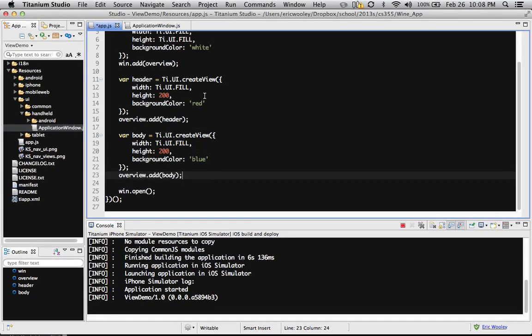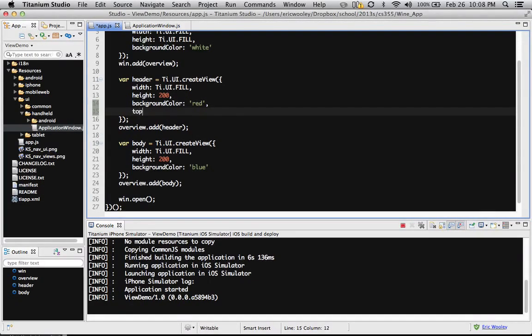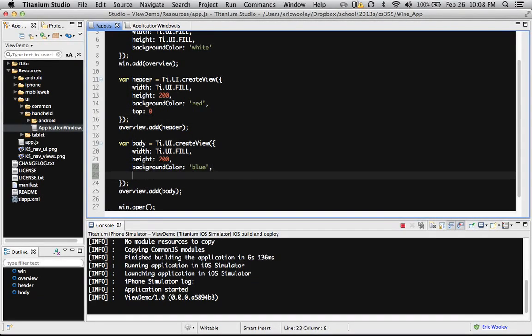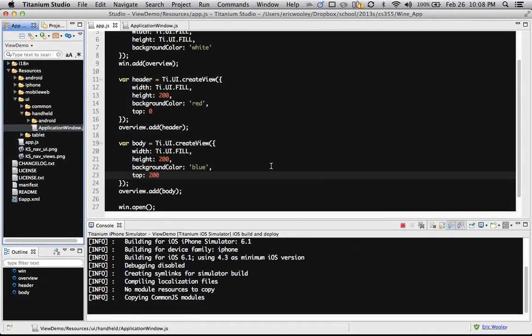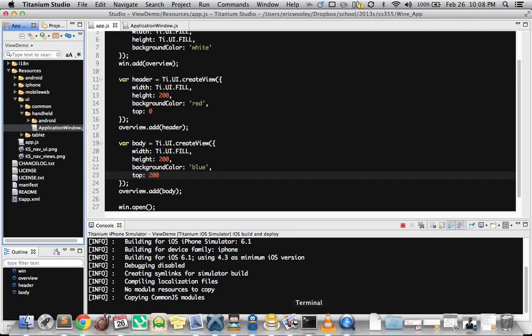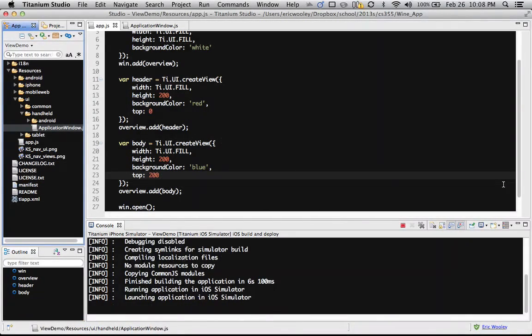So that's no good. So maybe we'll try, here's the first thing a lot of people do: top 0. They see the top attribute in the API and you go top 0. Okay, that'll solve that problem. And then we'll do top 200 on this one. Right? Great. And maybe that will give us what we want initially, but this will quickly lead to a lot of problems. So we'll see how this pops up.